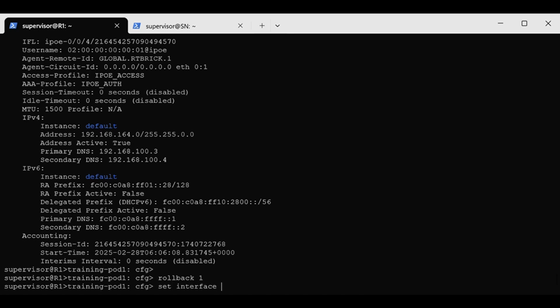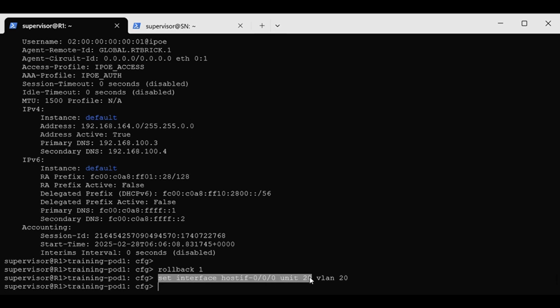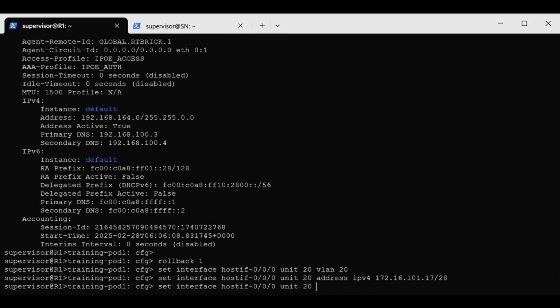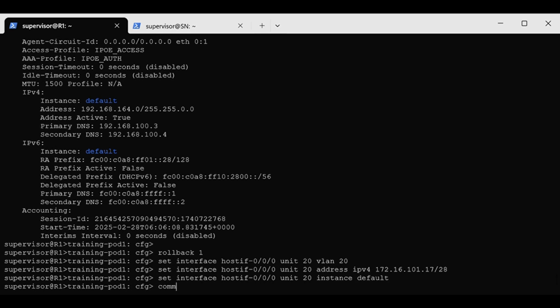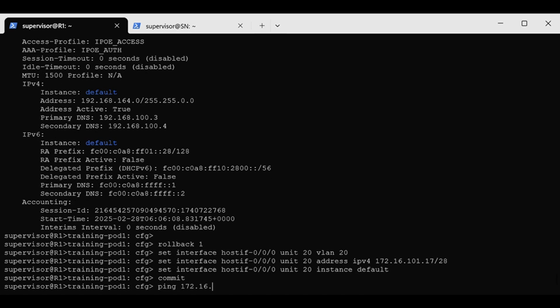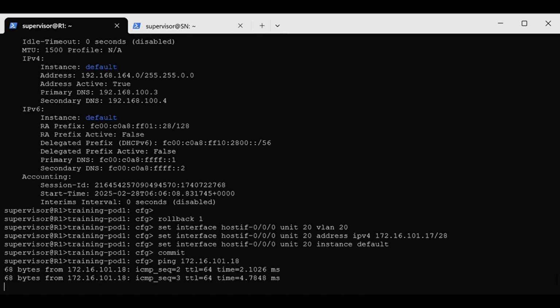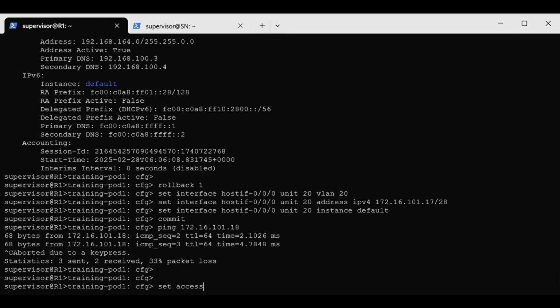Its IP address is 172.16.101.18, so we use the .17 for the interface address. Let's create the interface configuration first and verify reachability.